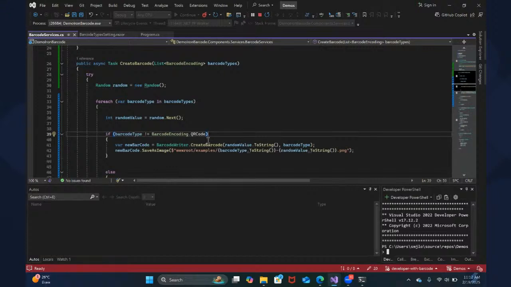And inside the create barcode method, I'm passing the value of the random value generated. That will actually be the value of the barcode, and also the barcode type, whether it's Aztec, Code 39, Code 93, QR code, or whatever it is. And finally, once the barcode is generated, I am saving it to my server directory along with the specific name. So basically, these are the two simple basic lines that you can use to create barcodes of any formats based on your requirements.